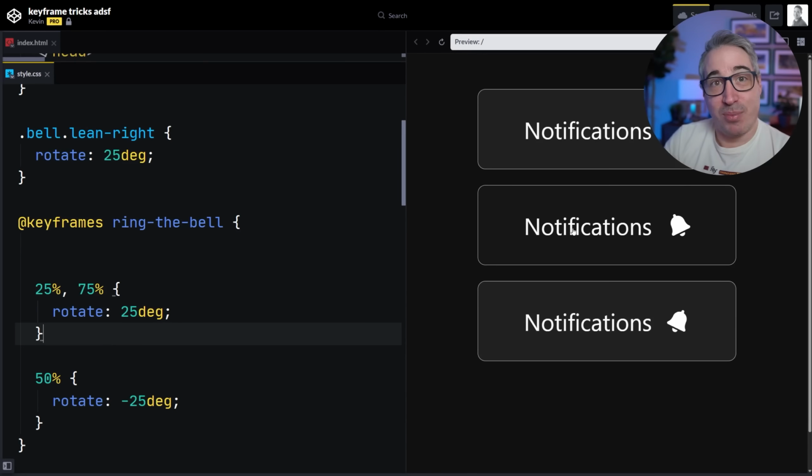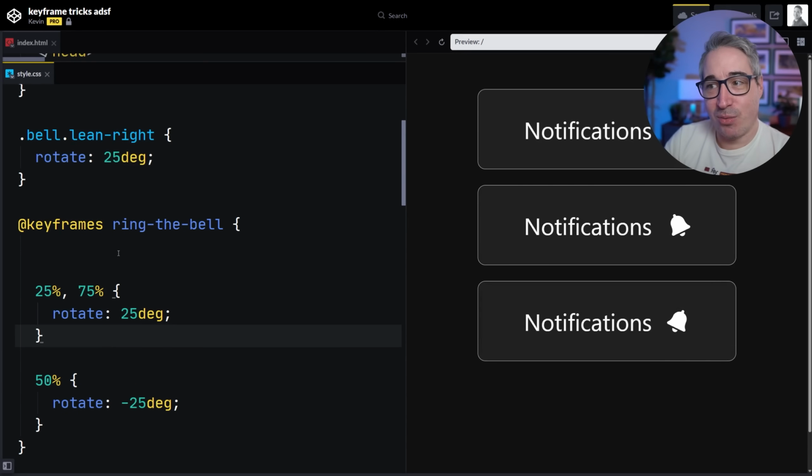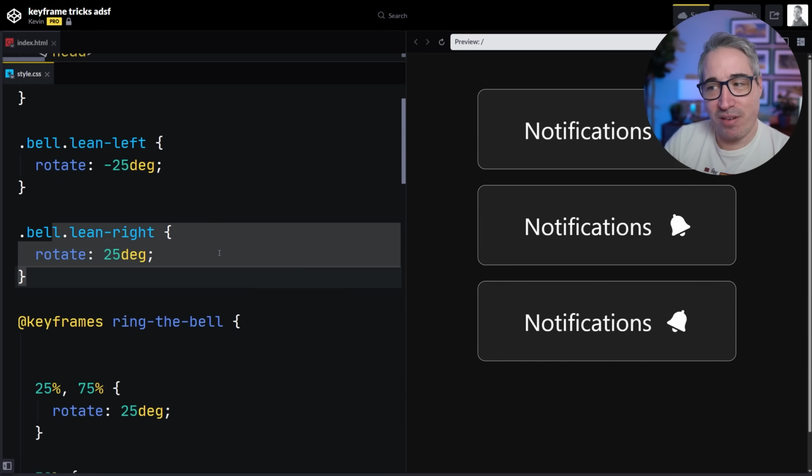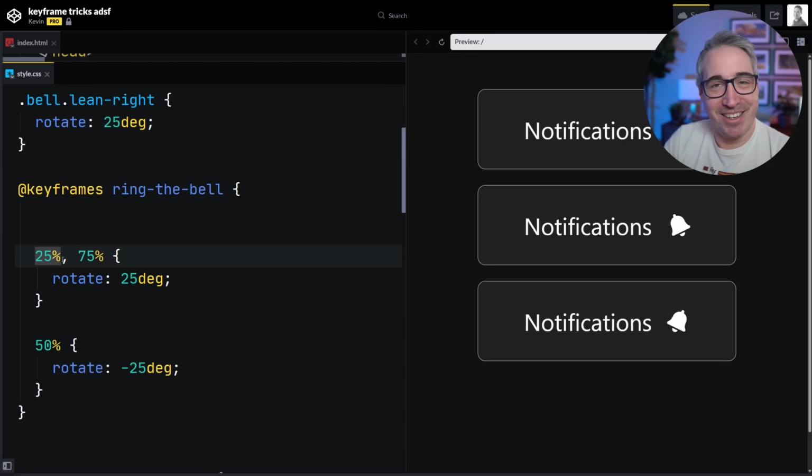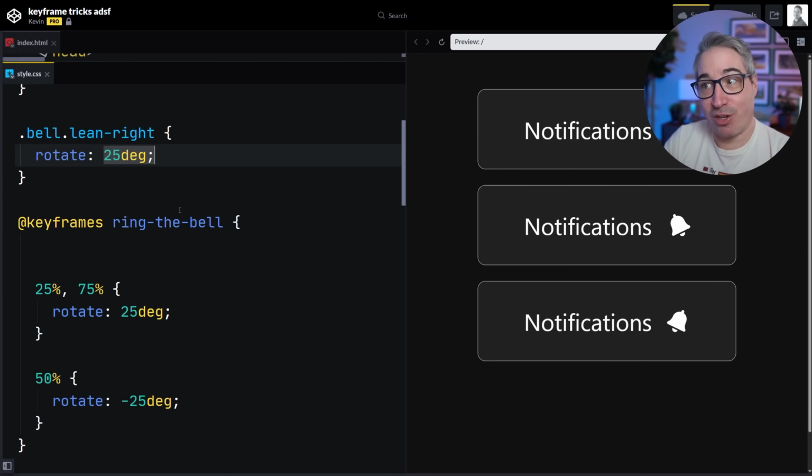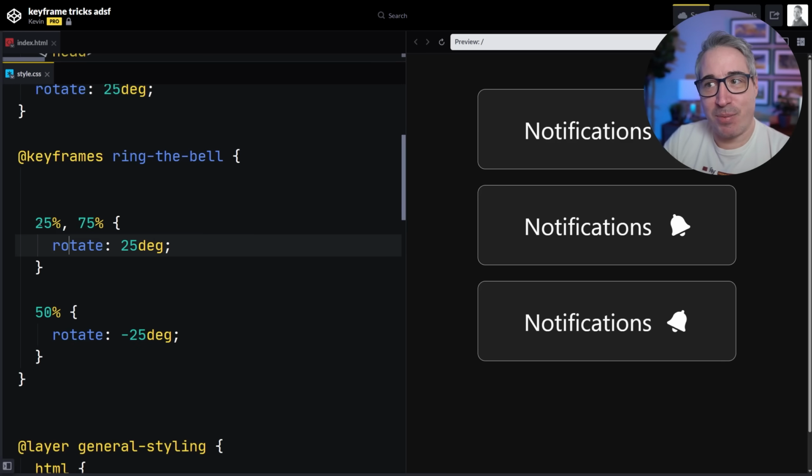Where things are now completely broken is this one, where it just goes back and forth. And the reason for that is it's starting at 25 degrees, and then it stays there because the first keyframe at 25% is there. And then it goes there at the end as well.